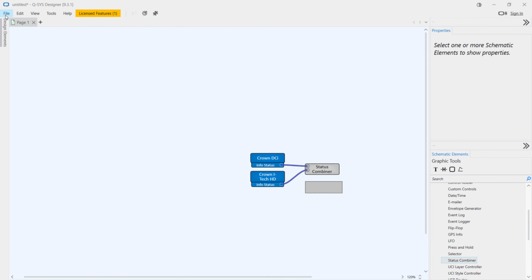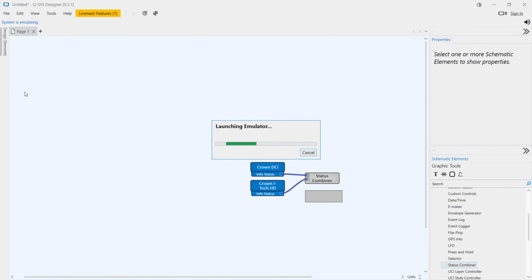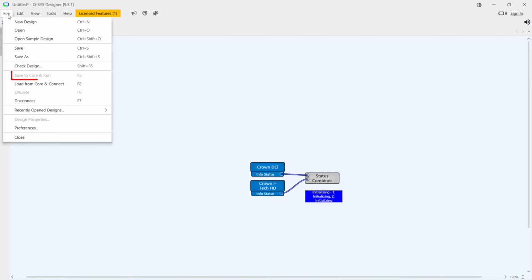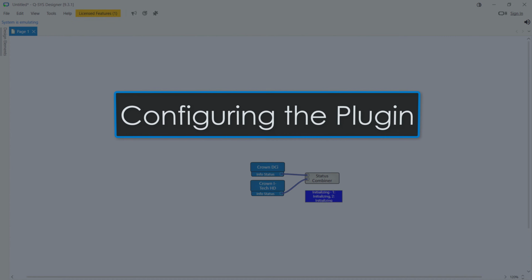In this example, we will communicate directly to the amplifier using the emulation function within Q-Sys Designer. If a core is available, we could save it and run it from the core. Now that we're in run mode, we will configure the plugin.